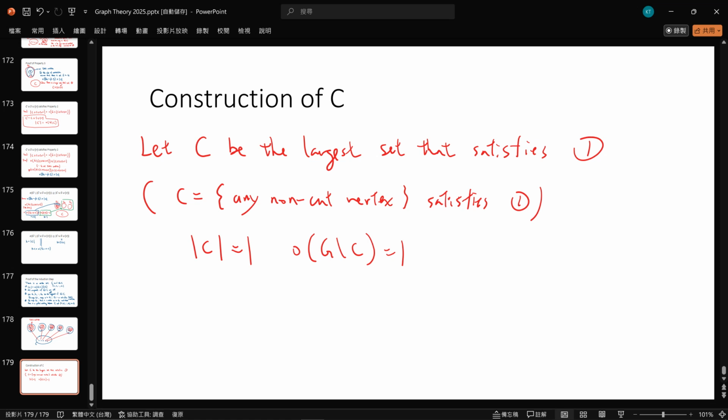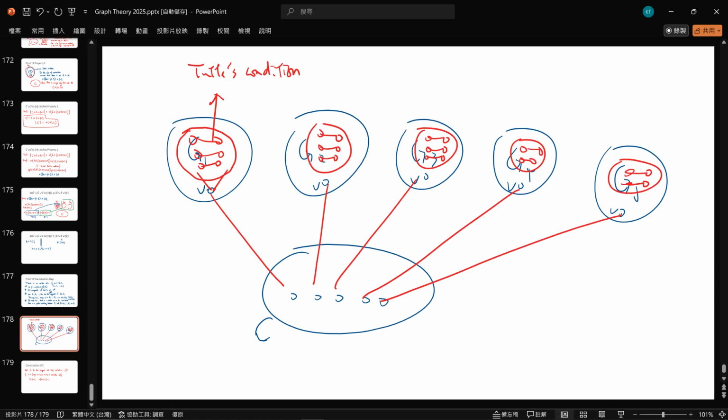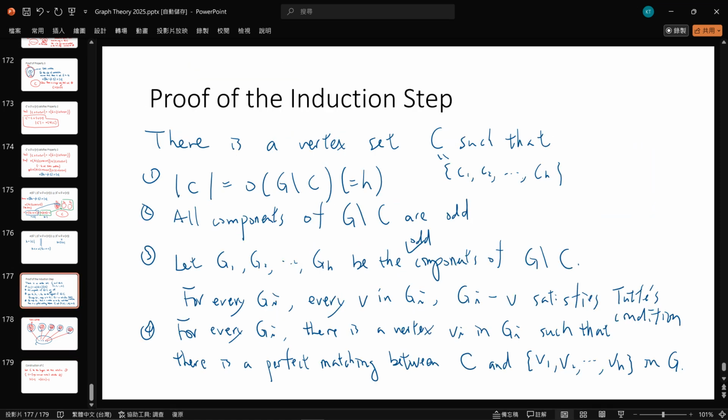But in this construction, we want to find the largest one. And because this is just a proof, we don't need to give a constructive proof. We don't need to give an algorithm to find such a set. We just assume that C is the largest set that satisfies property 1. So this is how we construct C, and clearly, the construction satisfies property 1.